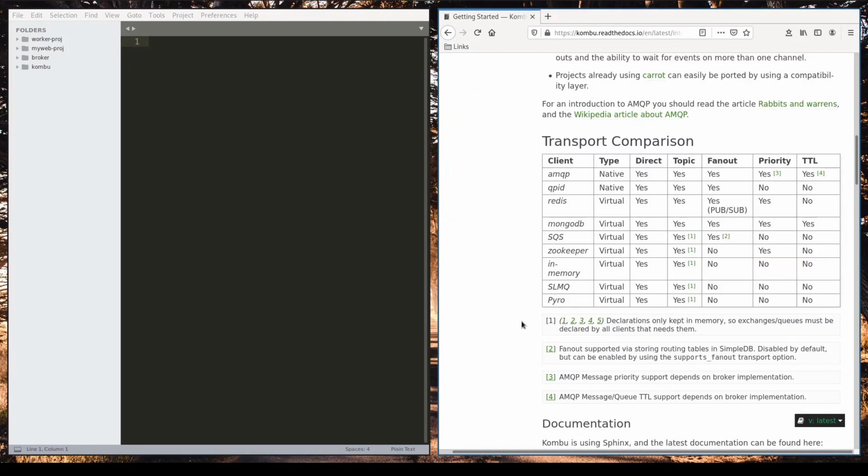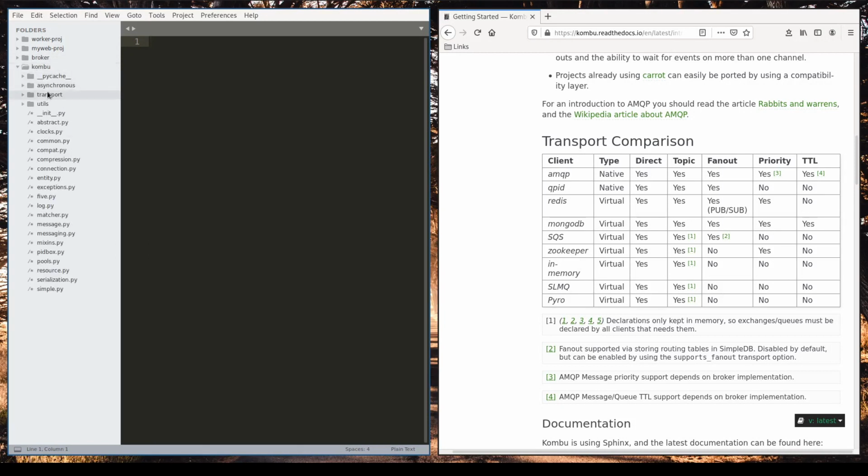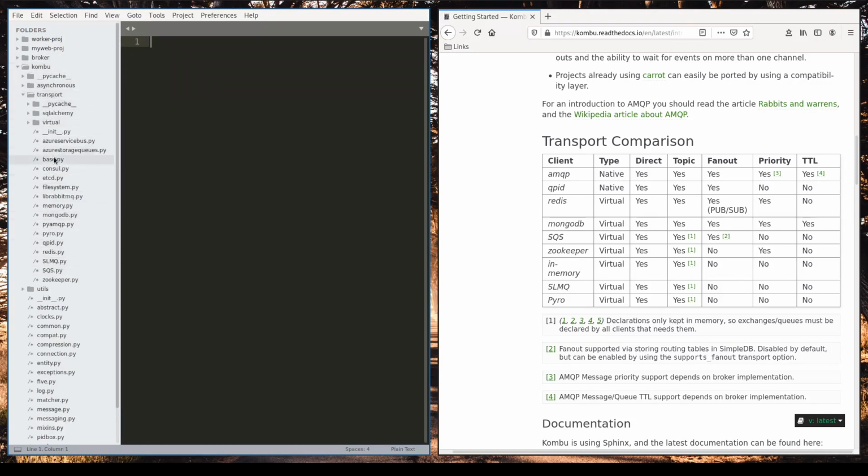But there are many more, way more fancy transports, which are listed in kombu documentation in this table here. Unfortunately, in this table, not all transports are mentioned. So I included here on the left side kombu package to have a closer look at its sources. Kombu has a module transport, and if you open it, you will see here listed all available transports. One of them, for example, is etcd or console, and the most useful for us, which I demonstrated in this lesson, was file system.